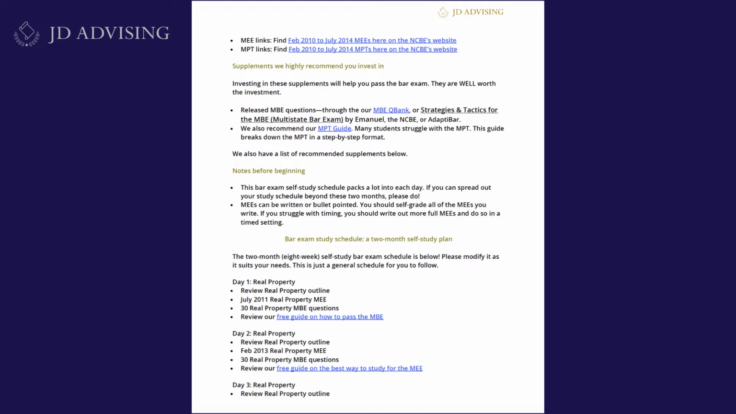And also an MPT guide if you struggle with the MPT, because this breaks down the MPT in a step-by-step format. I'm not super impressed by how some courses teach students how to approach the MPT. So this is actually a pretty affordable option to start with. Some people need tutoring or they need something additional, but this is a good self-study option if you're looking for something affordable. We also have some other supplements and things that we recommend, but this is a very good start if you want something bare bones to start studying for the bar exam.